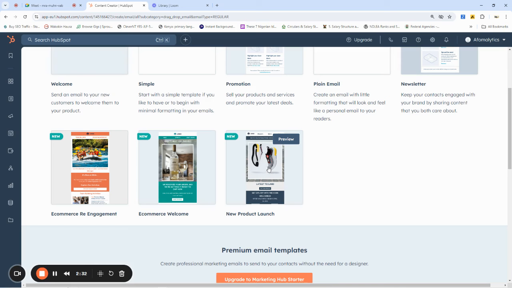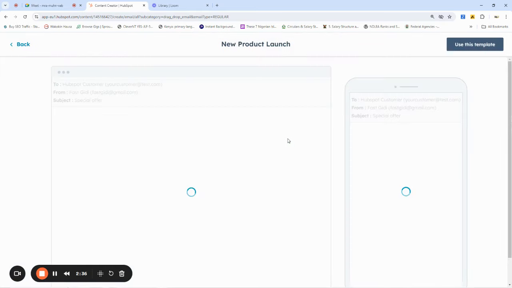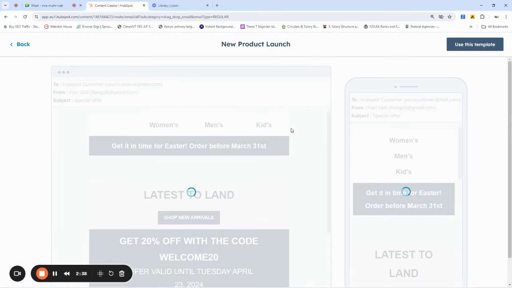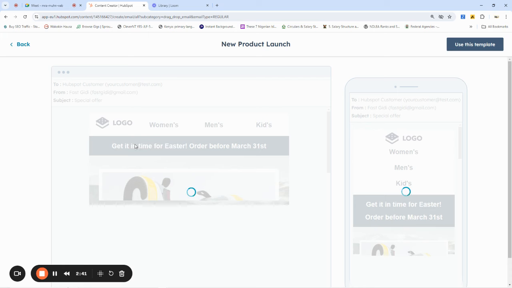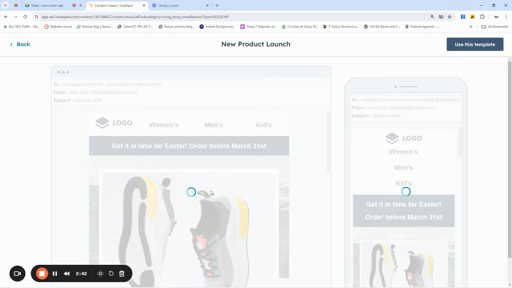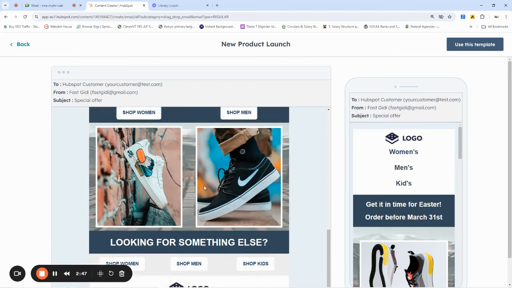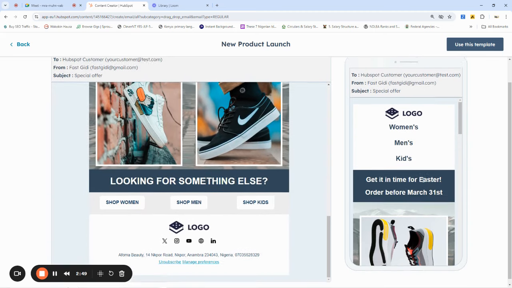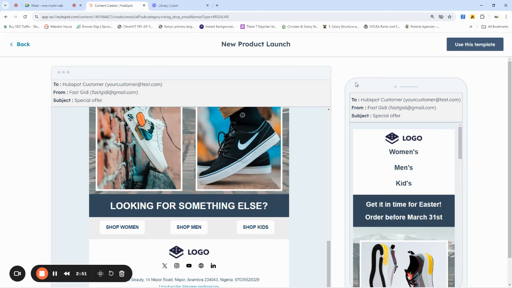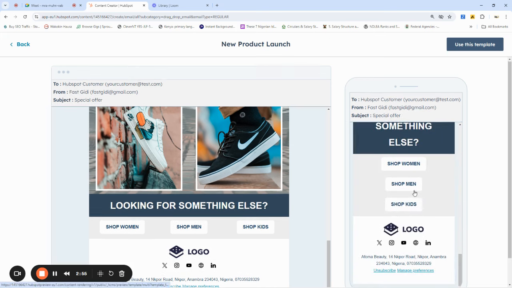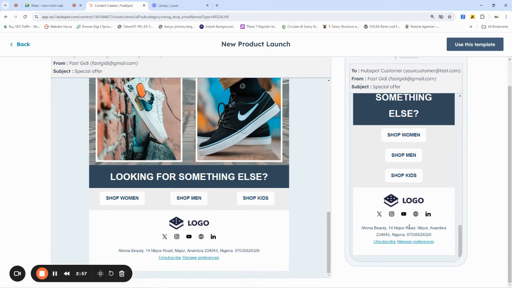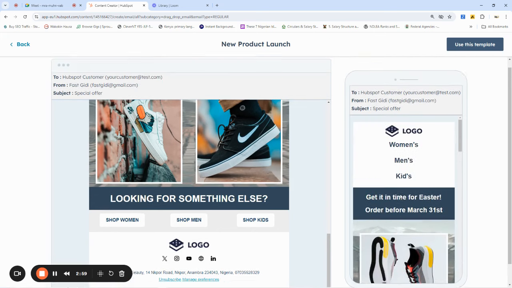If you want to have an overview of what it looks like, you click on preview. It will show you what it will look like both on your laptop and on your phone. Because I have clicked that, this is what it will look like on my laptop, and on the right-hand side here, this is my phone. This is my phone screen, showing what it will look like on my customer's phone, or on my own phone if I receive the mail.